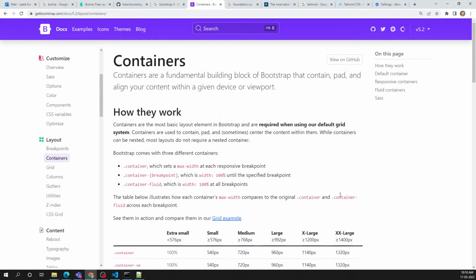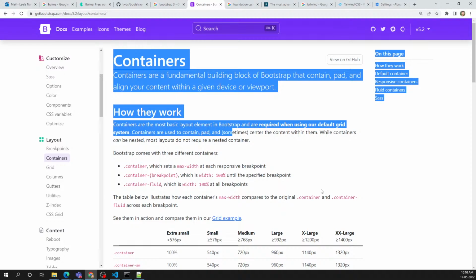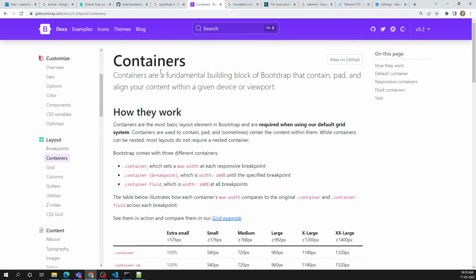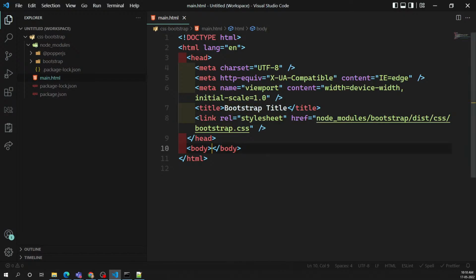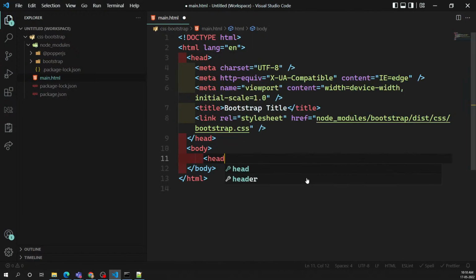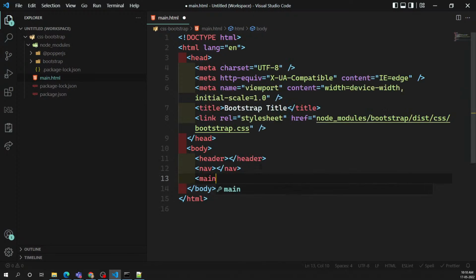Now next comes the main concept. Before diving into our project and layout designing, first comes the container. So what is this container? For example, our skeleton has a header, you can have a nav, you can have the main part, and you can have the footer. This is the normal skeleton a typical website looks like.